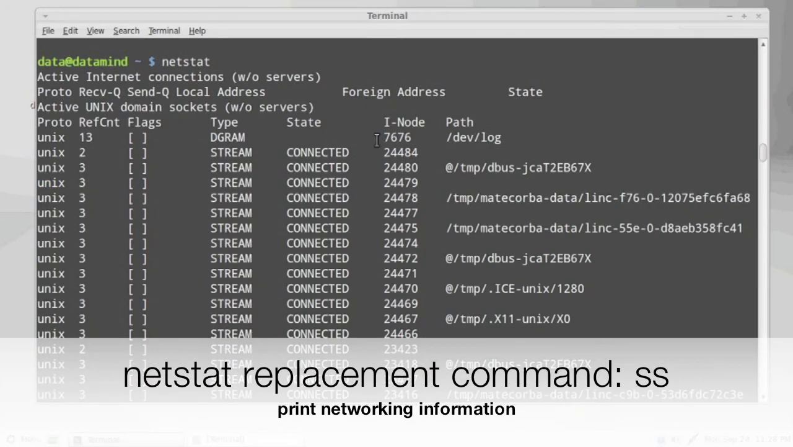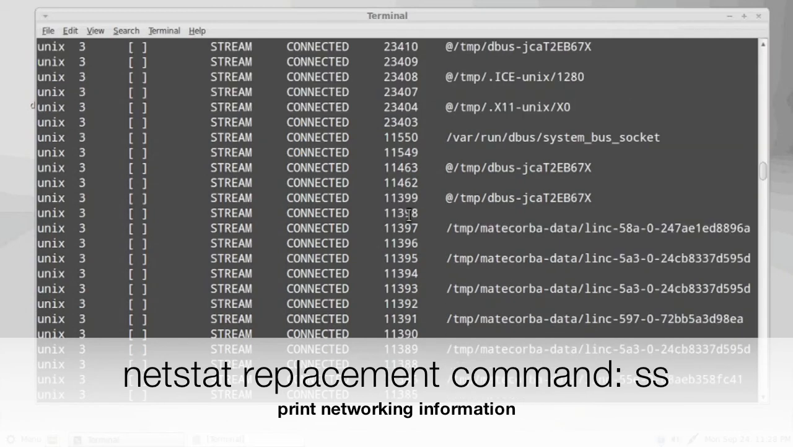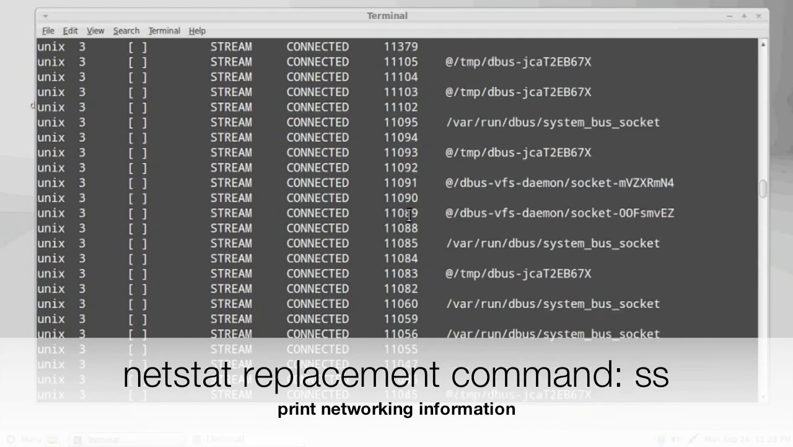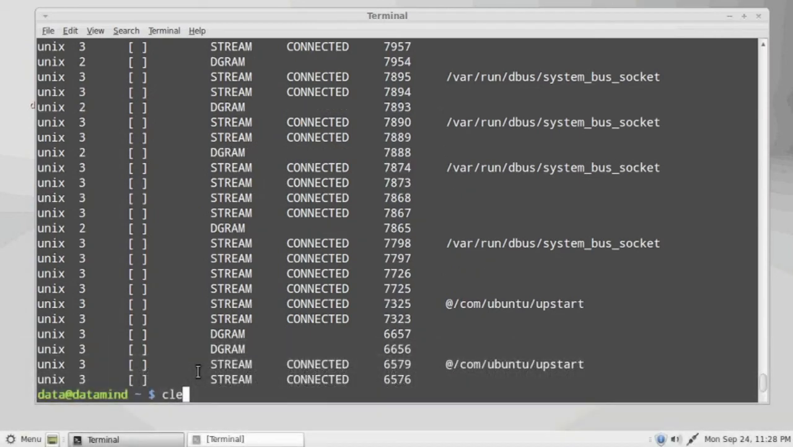Another command is netstat. It prints out all the networking information. A replacement command for this is ss. That gives you probably a little bit easier to read information, but netstat is a legacy command that is still commonly used. So it prints out the stream, the connection, the path, and the path to the device, the socket.